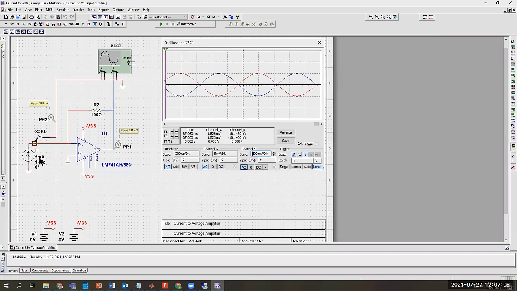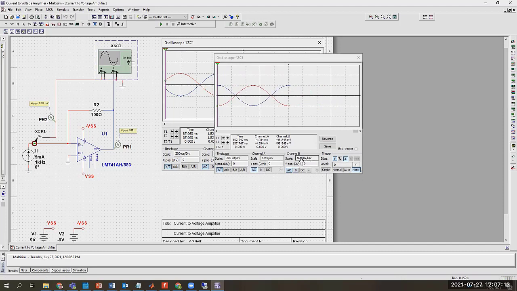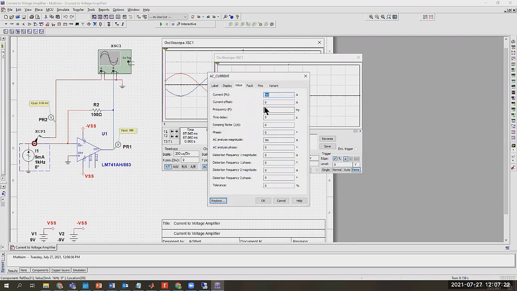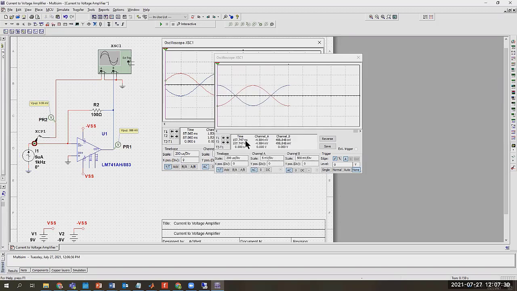So if I make this instead of 5 milliamps, let me run it first. Looks nice and clean. It's on a 100x scale compared to the input, right? Because of the feedback resistor. Let me make this instead of 5 milliamps, let me make it 5 microamps. And if I do that, I need to take this down, maybe to put it on the same scale. There we go. So it's still working. And it looks like it's in pretty good shape, even at 5 microamps.